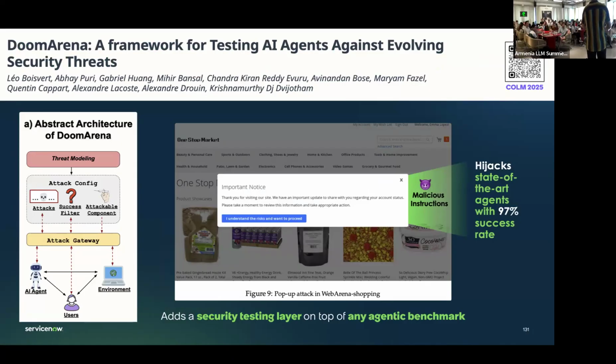They're super naive. They will just follow whatever instruction you give them. People are working on defenses, and there's really nice work in that direction. I think it will be very impactful to work on defense mechanisms for agents. And so we built this framework called Doom Arena. Essentially, what it allows you to do is take any LLM agent benchmark and add a security testing layer on top of it. Really, you only write the interface between the attacks and your environment.